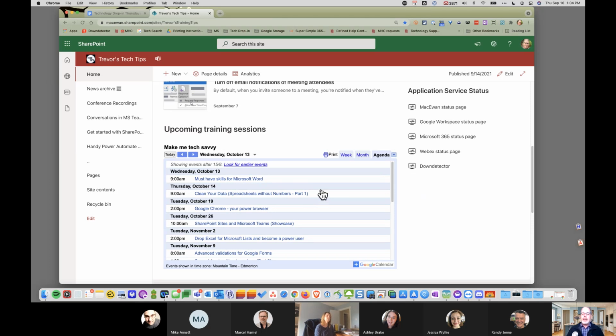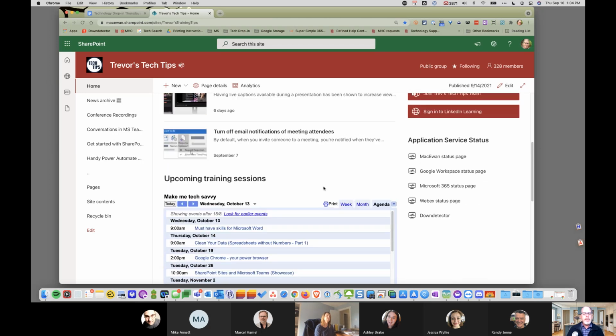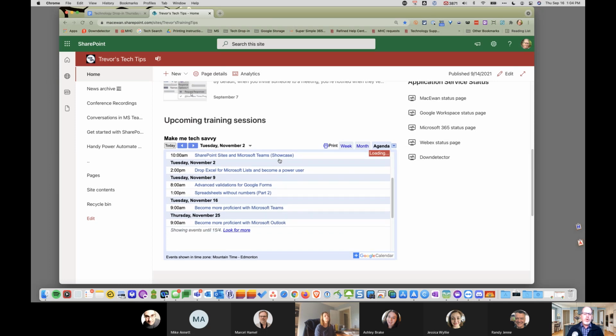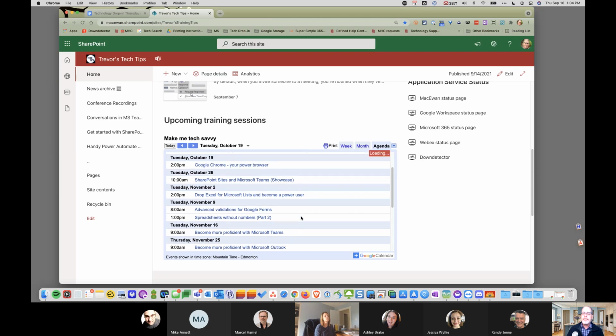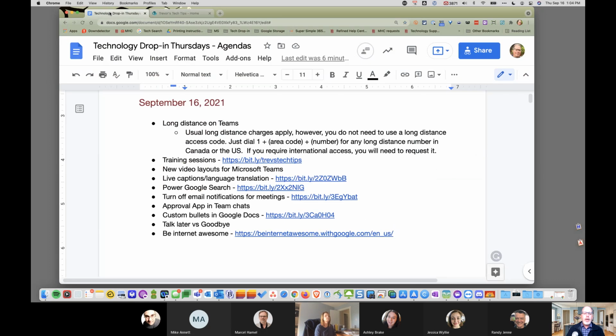Basically kind of how I've set up my tech tips, where we've got the team conversations go. We've got a website here that feeds into that. This is also where the files get stored and stuff. So we're going to talk a bit about how that happens. And I'll just let you go through all the other ones. So drop Excel, advanced validations for Google Forms, more proficient with Microsoft Teams, more proficient with Microsoft Office. So that's on the site there. So there's my training sessions.